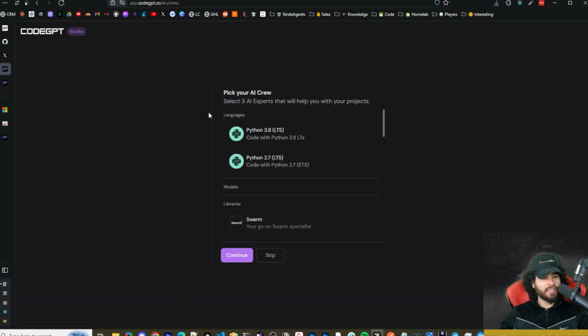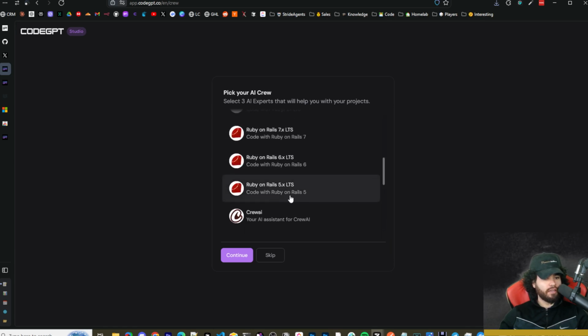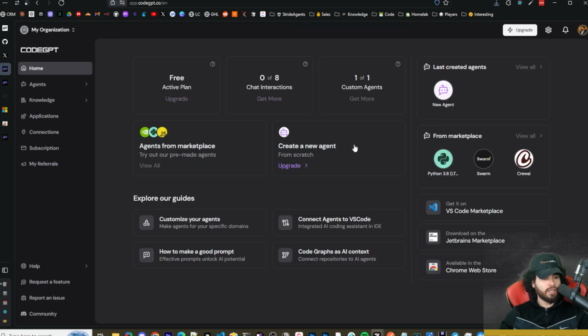So to use it, you're going to have to sign up for an account. There is a free plan and there are some paid versions as well. Once we sign up, you're greeted with this screen right here. So this is to set up a crew. Pick your AI crew, select three AI experts that will help you with your project. So for us, let's just say maybe Python, let's say Swarm, and I guess we could say crew AI. I mean, we're not going to be using crew AI. You could skip this, of course. All right, so this is what the dashboard looks like. You're going to see the agent marketplace, create a new agent, last agent created.